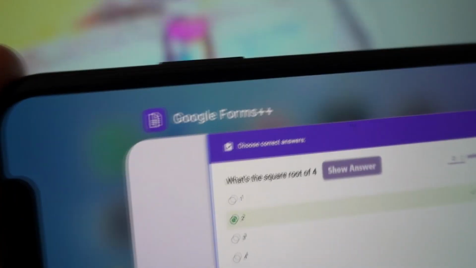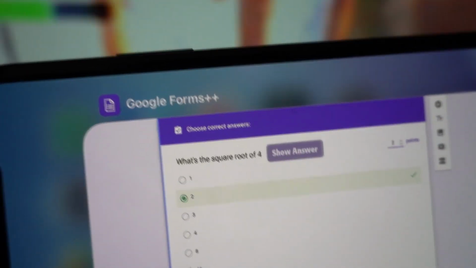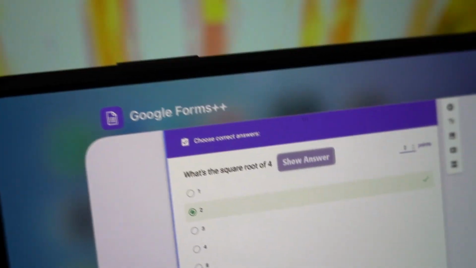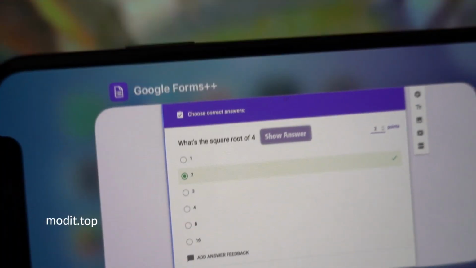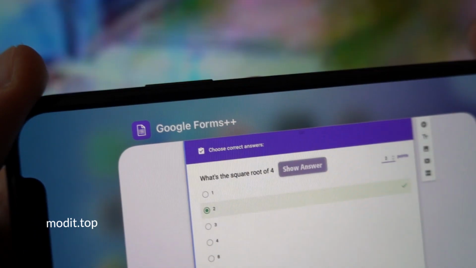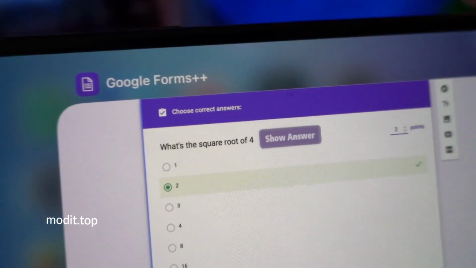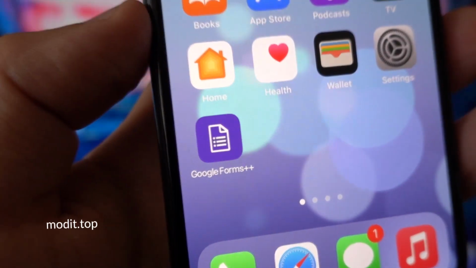Android and iOS devices. If you're seeing me using an iPhone in this video, don't panic. The method I'll be showing you in this video for downloading this modded version of Google Forms is applicable on both Android and iOS devices. So it doesn't matter which device you're using, just follow the steps I'll be showing you in this video and you'll be able to get Google Forms Plus downloaded simply, easily, and quickly in a few simple steps.